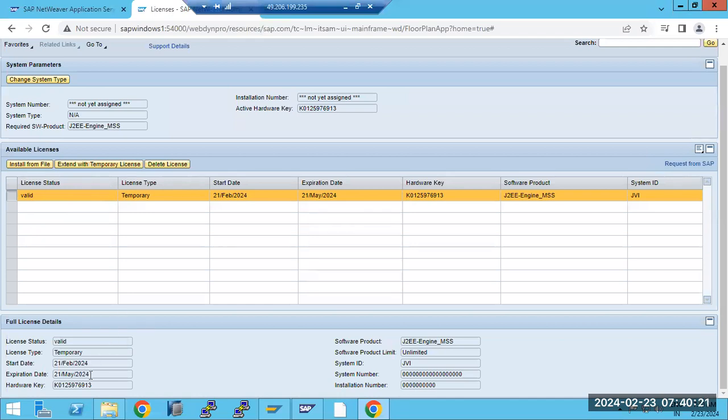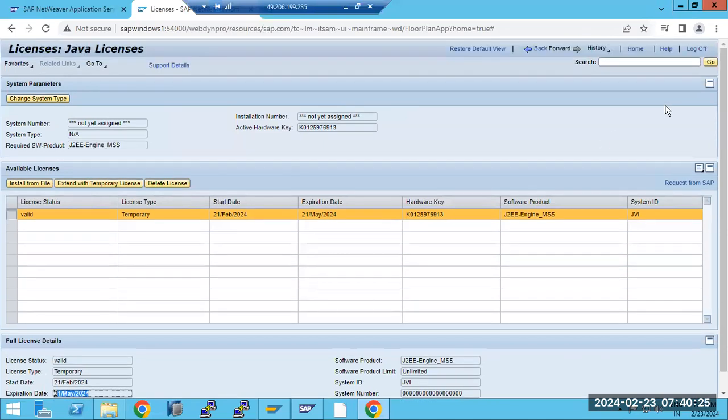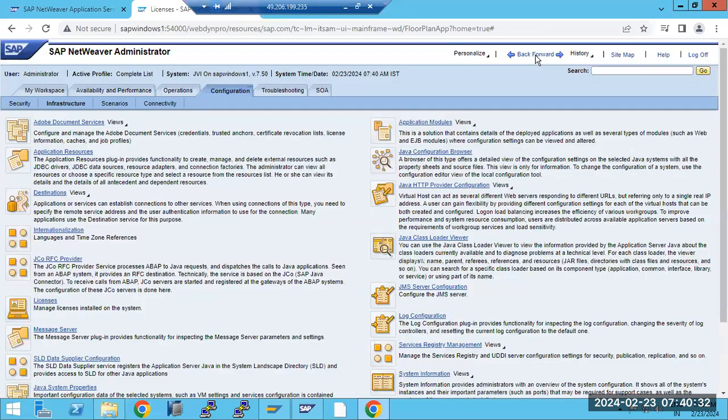This is also 90 days, 3 months, it is available here. So that is based upon the hardware key. The same SAP license we will generate and import here. Then message server, SLD data supplier configurations. These all are the SLD related information.